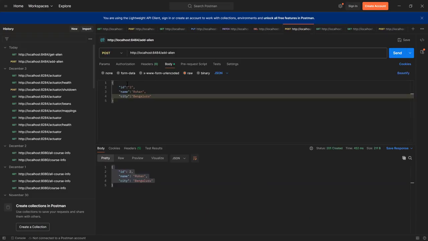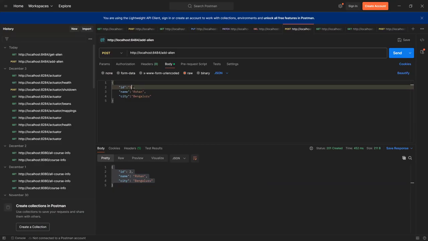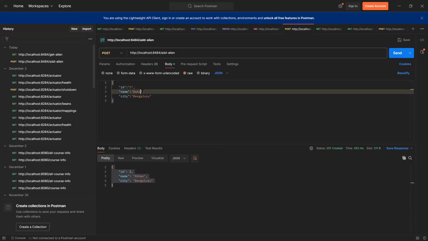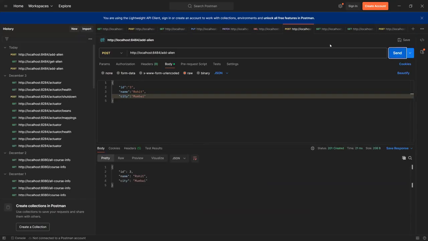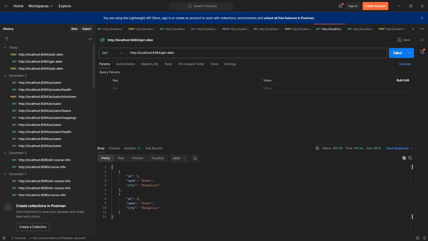I would like to go back again. I will add one more record. I will say here Rohit, and here Mumbai. Guys, I have registered and I'm also getting the result.